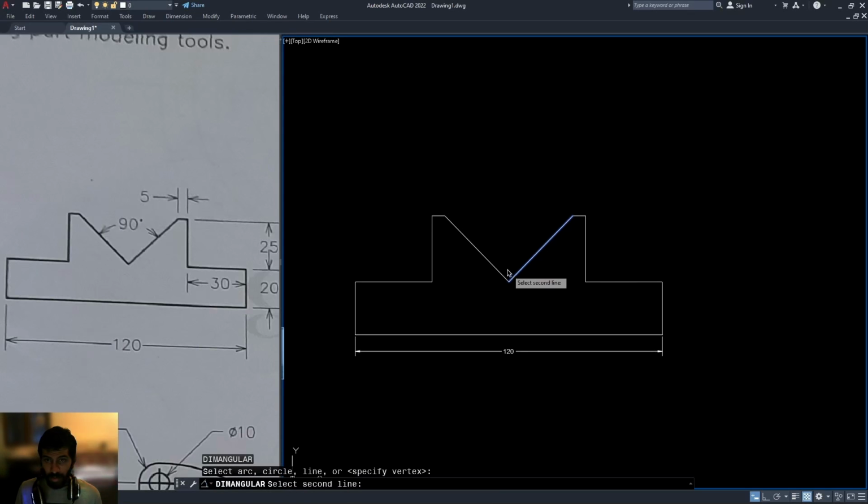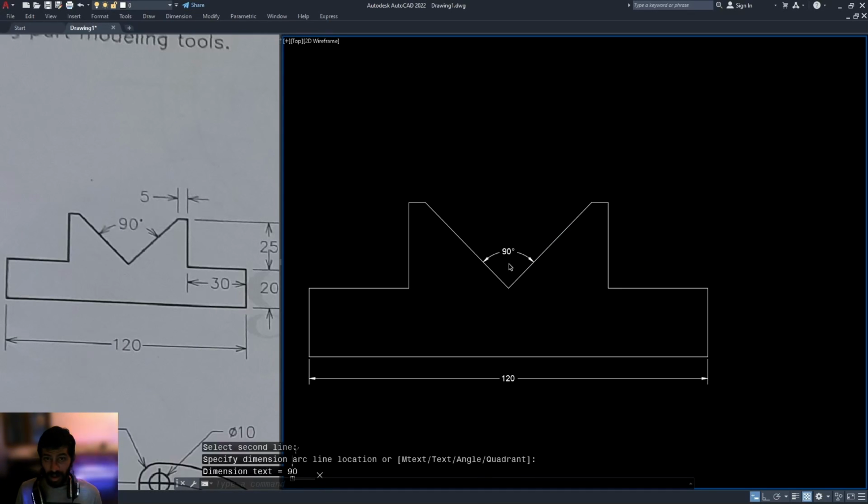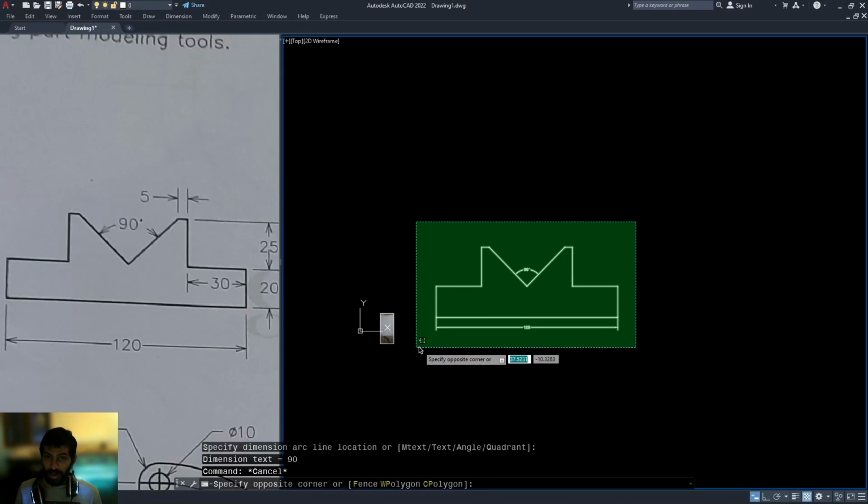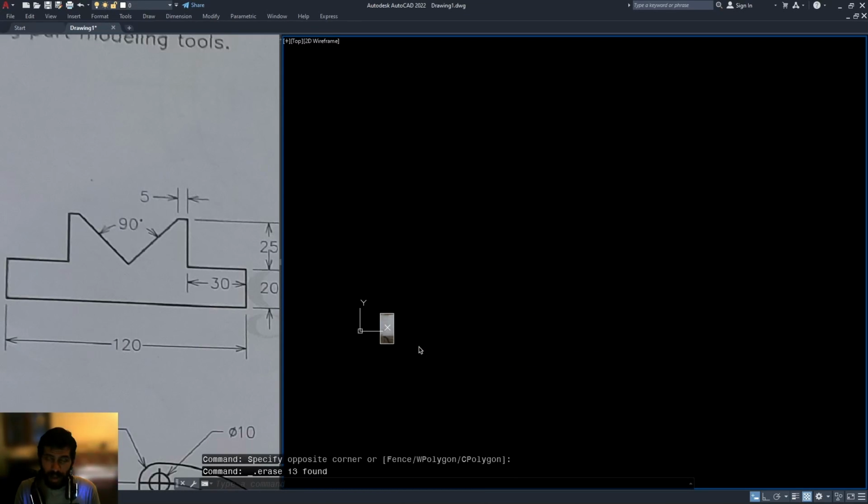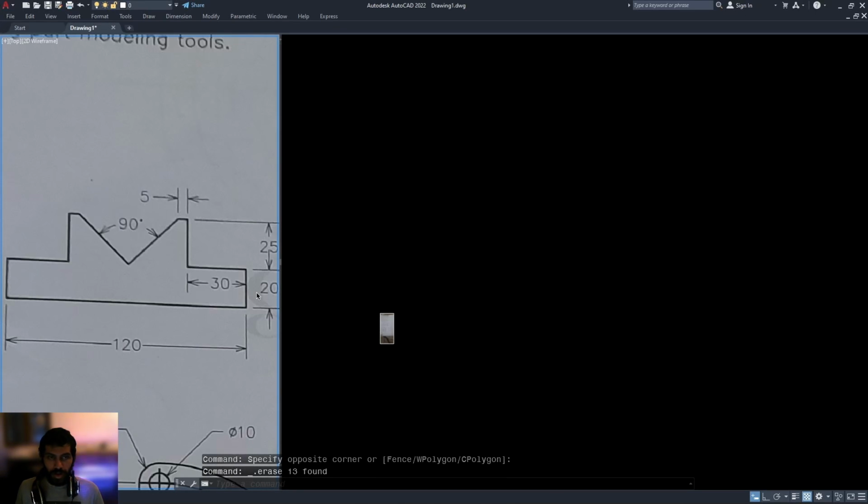Now I'm going for the angular dimensions, and you can always see this angle is 90 degree. That's quite cool. So that's how I'll be drawing the first figure using the smartest method according to me. Let's try to draw the second figure.